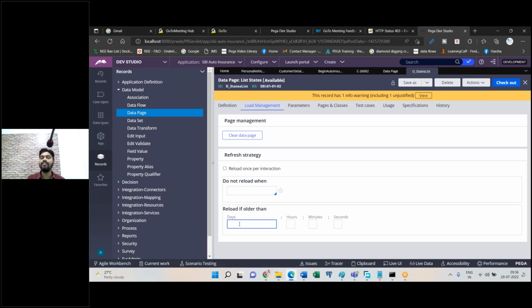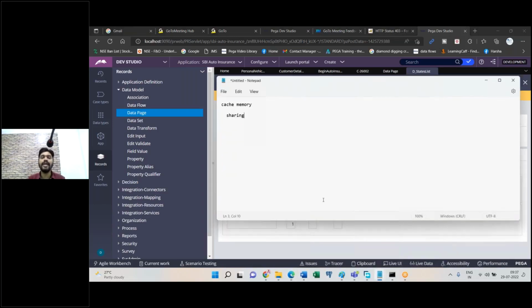See here. I'm giving the refresh strategy as 1 hour. You can mention the refresh strategy or reload strategy under the load management for the read-only data pages as number of days, hours, minutes, seconds. I mentioned 1 hour. Imagine the first request is made at 8 a.m. Data page has got created, and refresh time is 1 hour. Can you tell me at what time it will get deleted? By the time 9 o'clock reaches, 8:59 over, it will get removed. By 9 o'clock, it will not be there on clipboard. Understand, everyone? It will get automatically removed by the process commander.